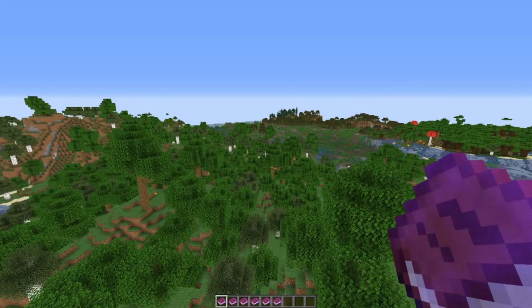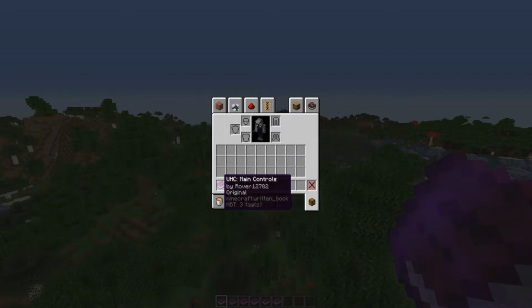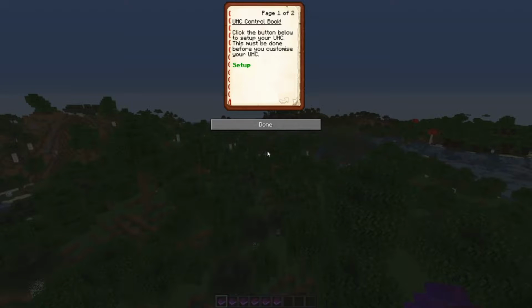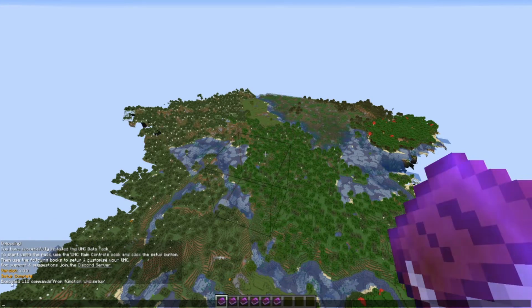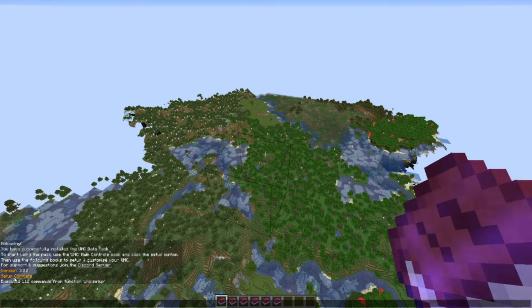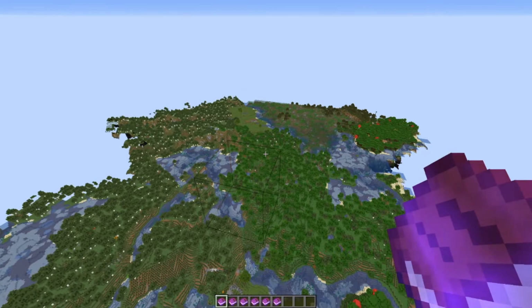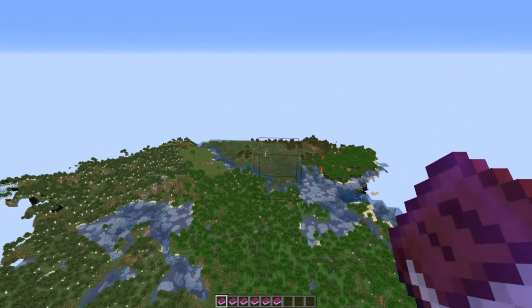Now we're going to go to the first book in our inventory, which is called UHC Main Controls. And if we right click on there, you will see it gives you some information. Click the button below to set up your UHC. This must be done before you customize it. So let's click on the setup button. And you will see that once we have clicked that button, it will generate everything that it needs to, and it will say setup complete in chat. There we go. So we have prepared the game for our UHC.